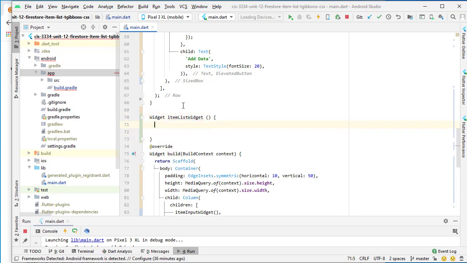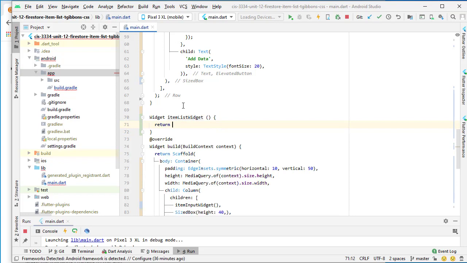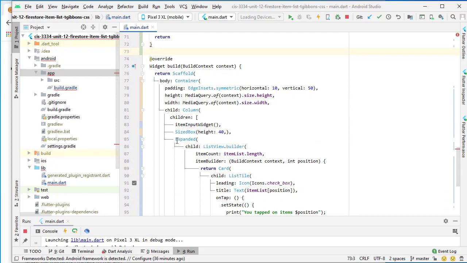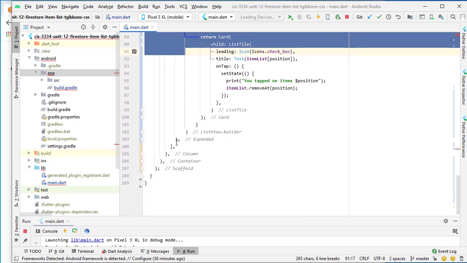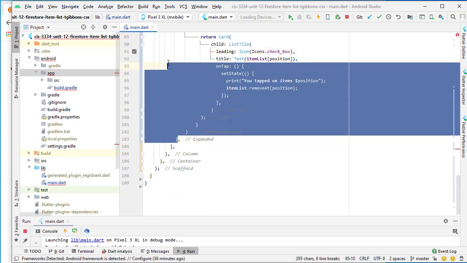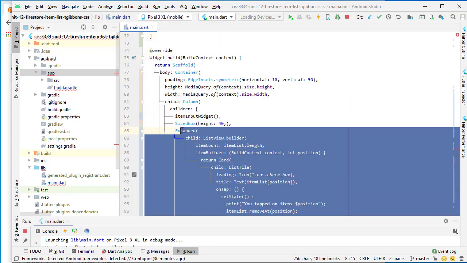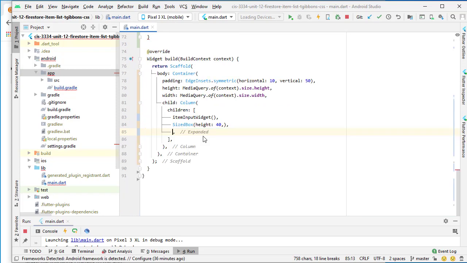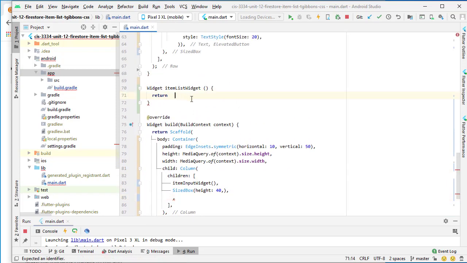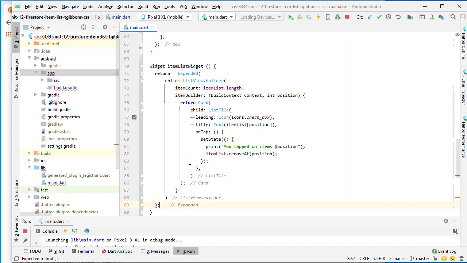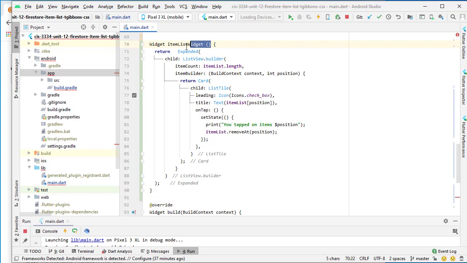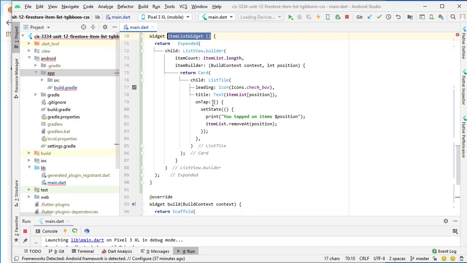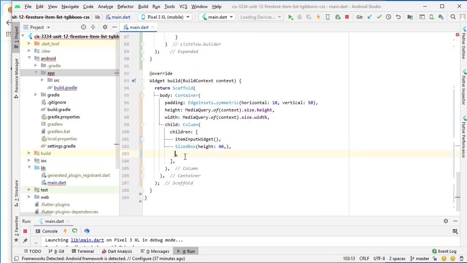Again, I'm just going to return a value here. And I'm going to go back in here with my children, the expanded widget here, grab that, scroll all the way down to the end of the expanded widget. Oops, I didn't quite get that right. Hold down. Okay, grab all that, paste that up here under my return. I need a semicolon at the end since this is a return statement. There, I've got that. So this is an item list widget. I'm going to stick that in here.